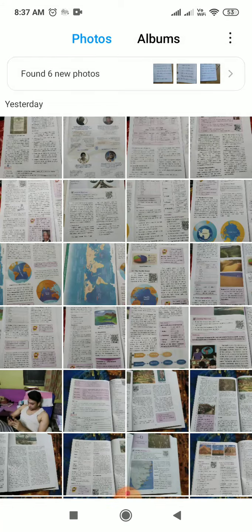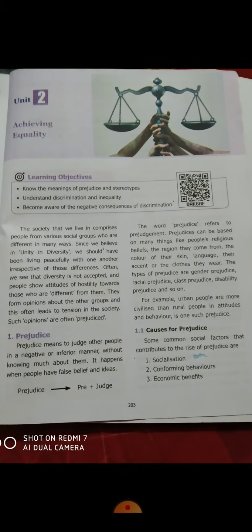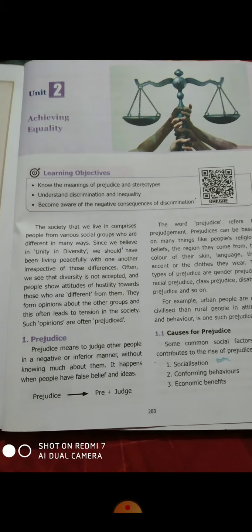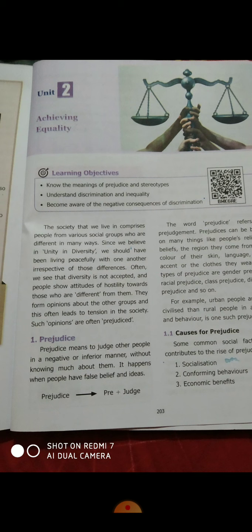In this lesson, we are going to learn about the meaning of prejudice and stereotypes, understand discrimination and inequality, and become aware of the negative consequences of discrimination.